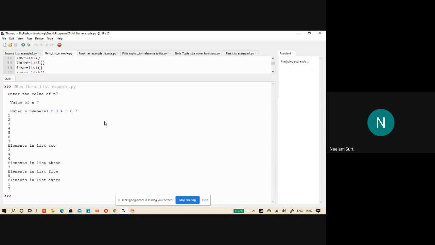So that is created in this. So list 1 to 7. List number 2 will contain 2, 4, 6. List number 3 will contain 3. List number 5 will contain 5 and list extra. So 1 is not divisible by 2, 3, 5. 7 is not divisible by 2, 3, 5. So in extra you are getting the other elements which are 1 and 7.